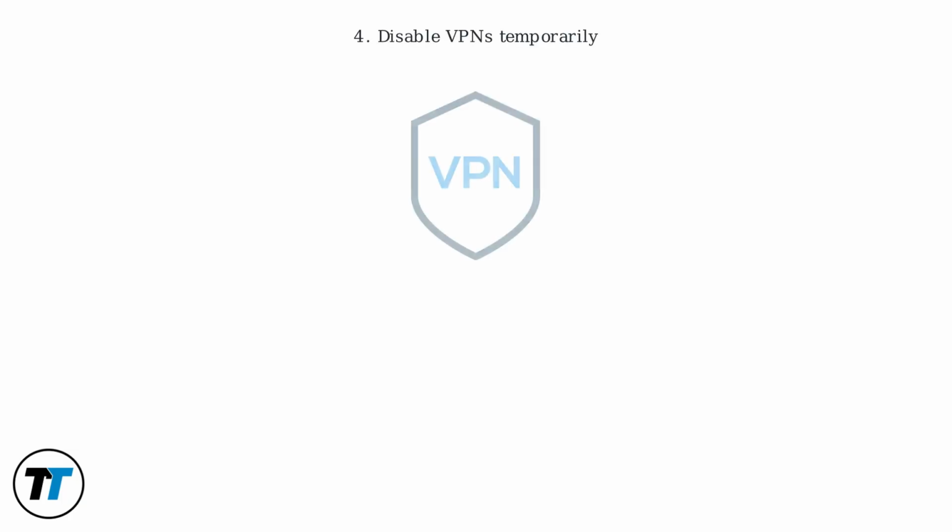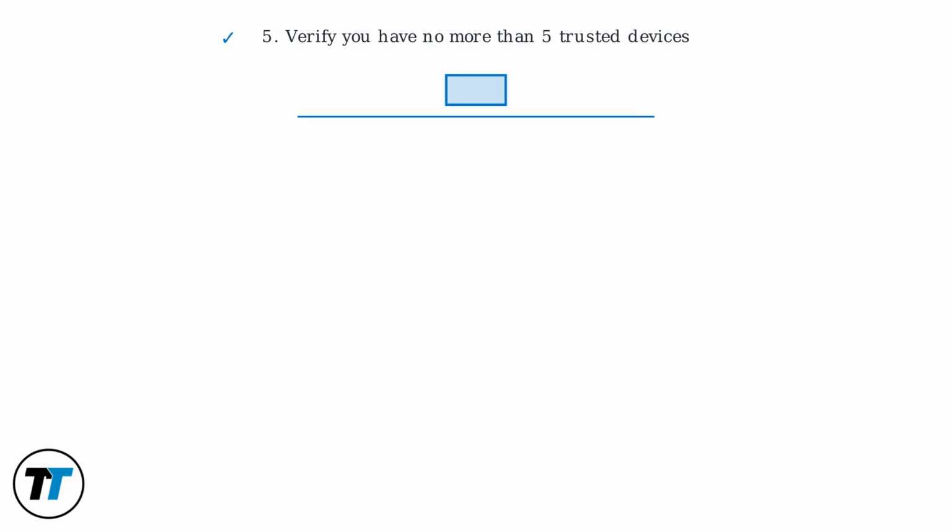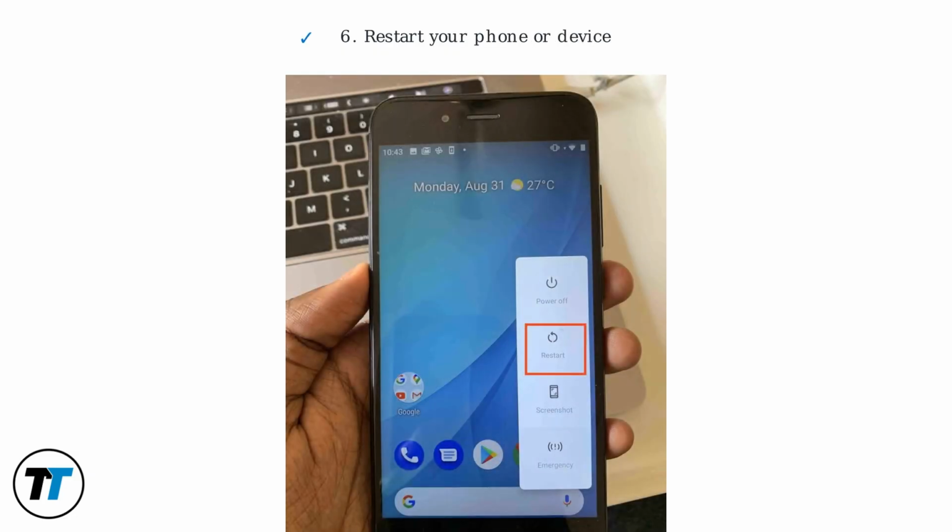Disable VPNs temporarily, as they can interfere with IP-based logins by masking your location. Coinbase allows up to 5 trusted devices. Exceeding this limit may trigger additional verification steps. Restarting your phone or device can resolve temporary glitches affecting the app login process.